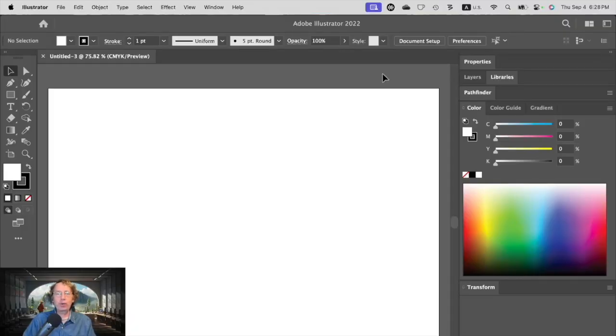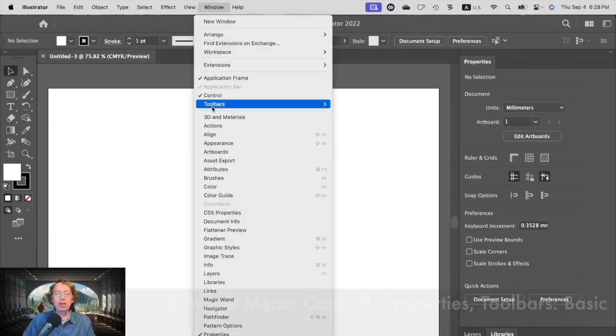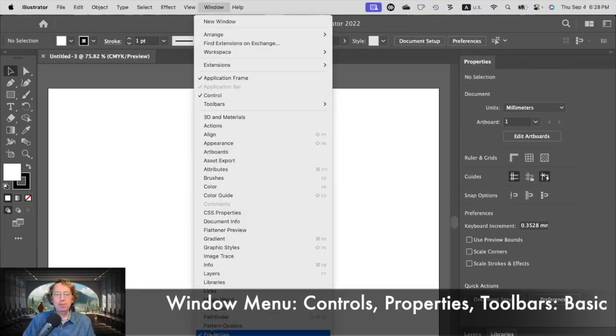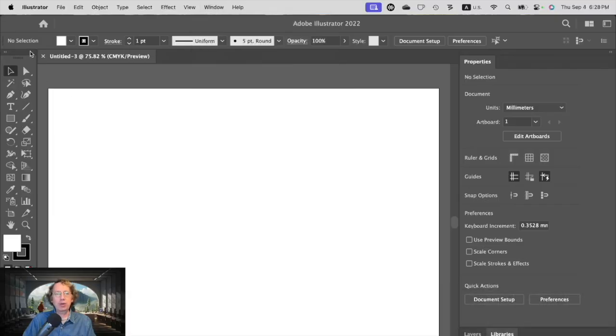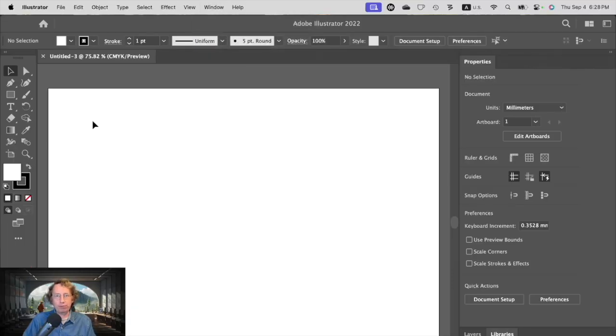Now here in Illustrator, we want to make sure we have several things happening. First off, we need to make sure we have our properties over here on the right, your tools available on the left, and the control bar across the top. If you do not have any of these, you need to go to the window menu and make sure that controls is checked, make sure that properties is checked, and make sure your toolbars is set to basic. It's very possible you have a lot more tools, and that's okay, but it might make it a little bit challenging to find the same tools I am, and frankly, this tutorial is for beginners.